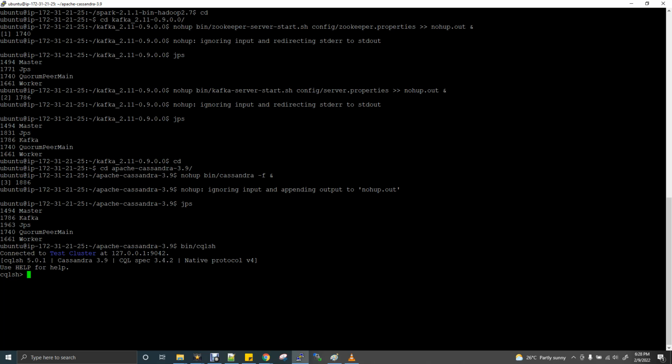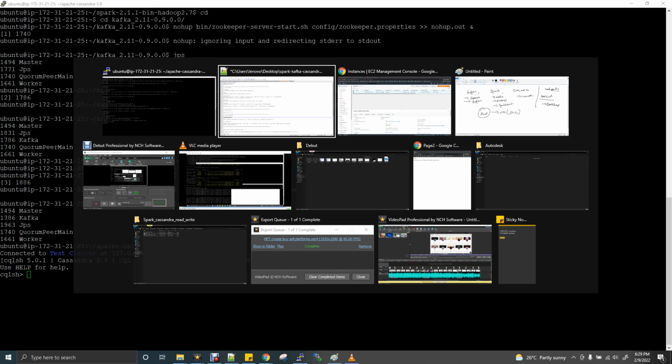So for our exercise, we are going to capture the click event, and then we are going to process it in Spark streaming, and then finally we are going to store it in Cassandra, right? For that we have to create a table and database with some column names, right? So let's go for it.